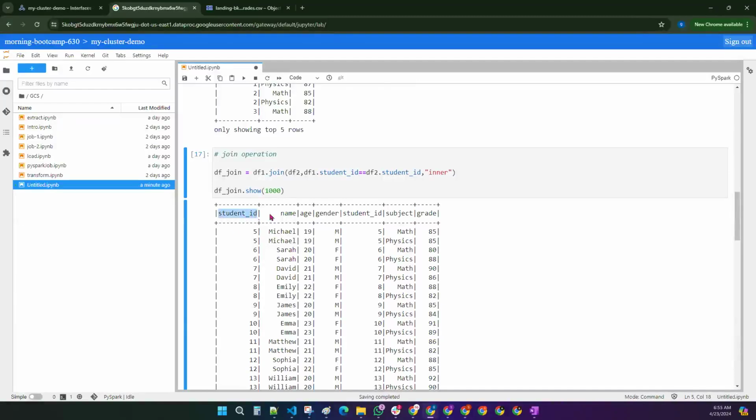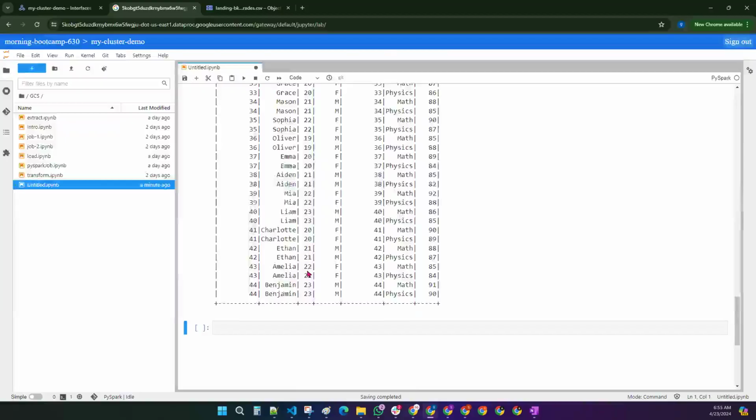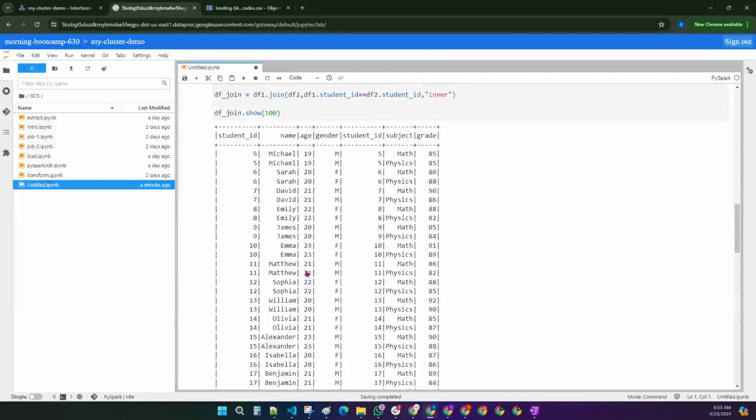So student ID, name, age, gender. Again, student ID came, subject came, grade came. Now, sir, here we have the student ID. Here also we have the student ID. We need to drop one of the student IDs. Can you guys tell me what we have to do? Can anyone tell me what we can do? Need to list the columns.